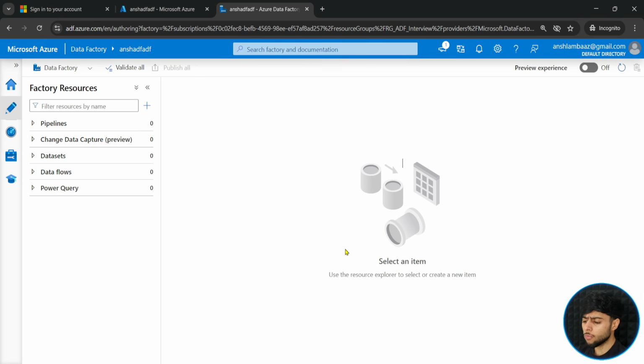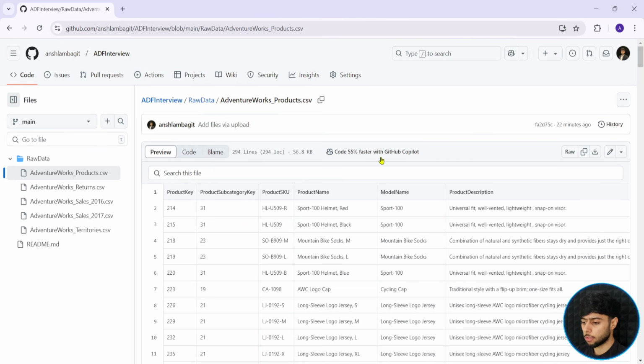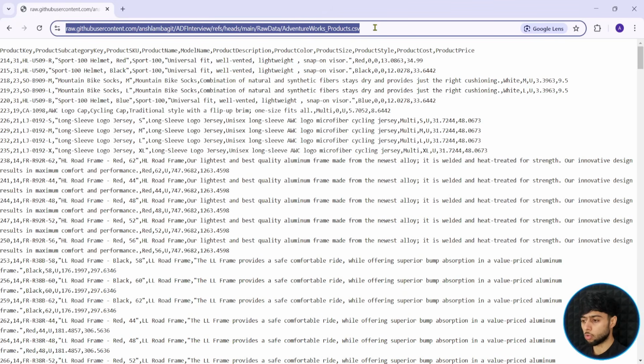If you got the concept, it is fine. And here you need to design the solution on your own. Let me tell you how you need to approach this question. First of all, these are the files that you need to pull using just a single copy activity, without using anything else. How can you do this? Let me share the design first. Simply click on any file, then click on raw. This is the data that you will be pulling, and this is the URL that you can use. If you got the hints, it is fine. If not, I will tell you how you can do it.